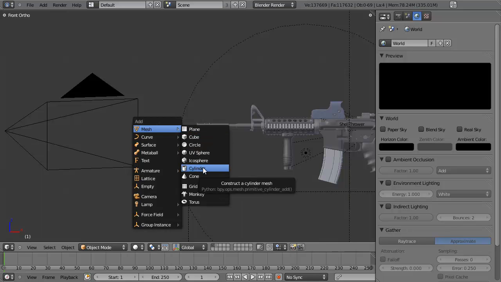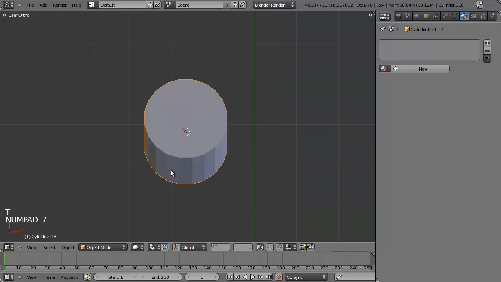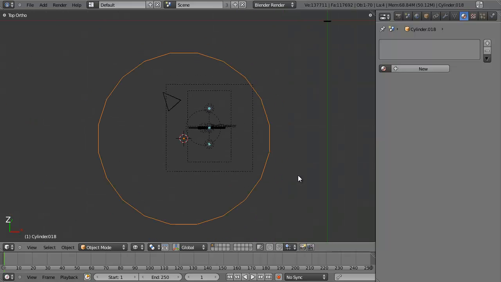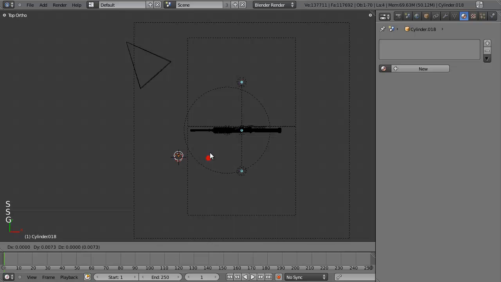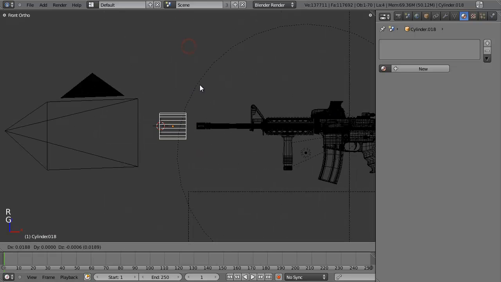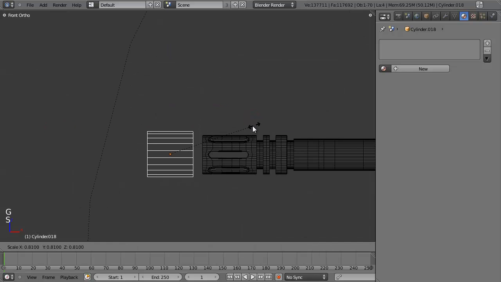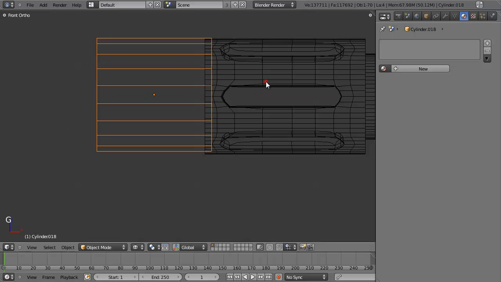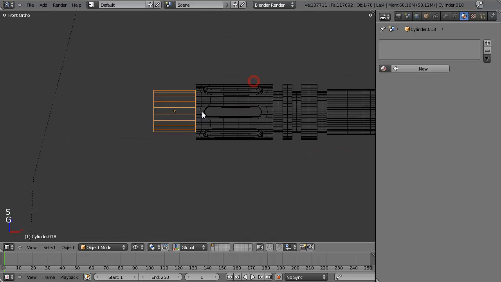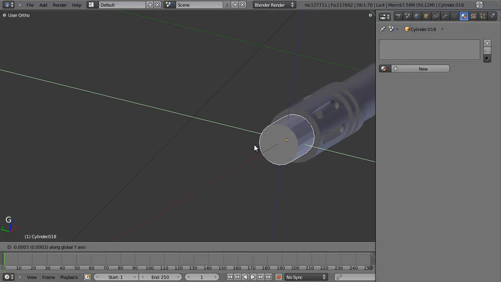So I'm going to start by adding a cylinder object. By default, it gives you 32 vertices. I'm just going to change that to 20. It's a little bit easier to work with. And I'm just going to scale it down, and position it just at the front of this barrel here, okay? You can even place it slightly inside it if you wanted to. That looks pretty good. And make sure it lines up as well.